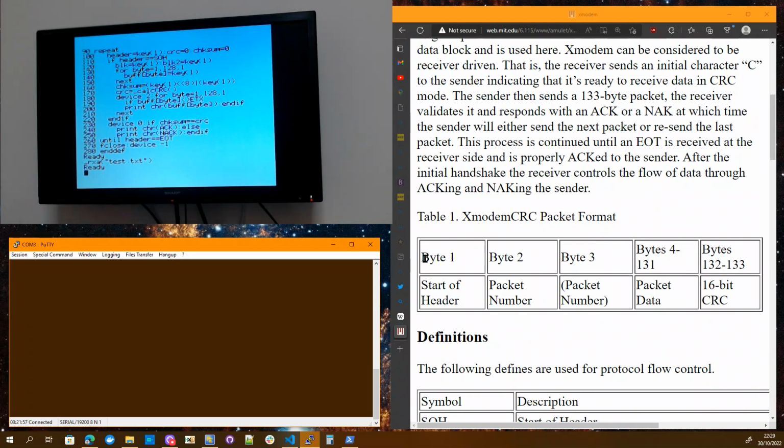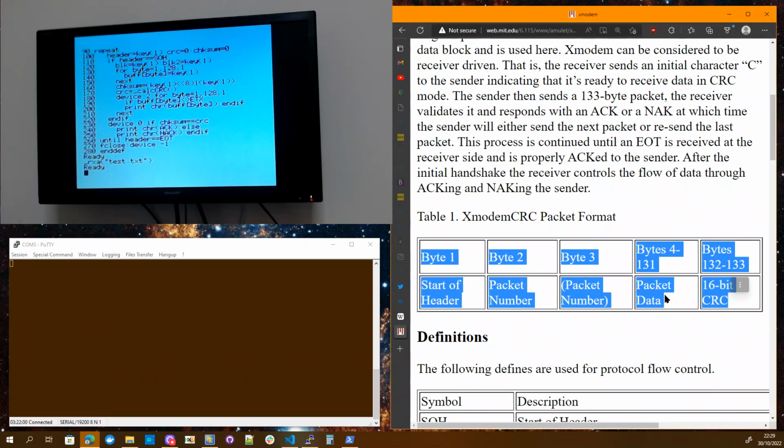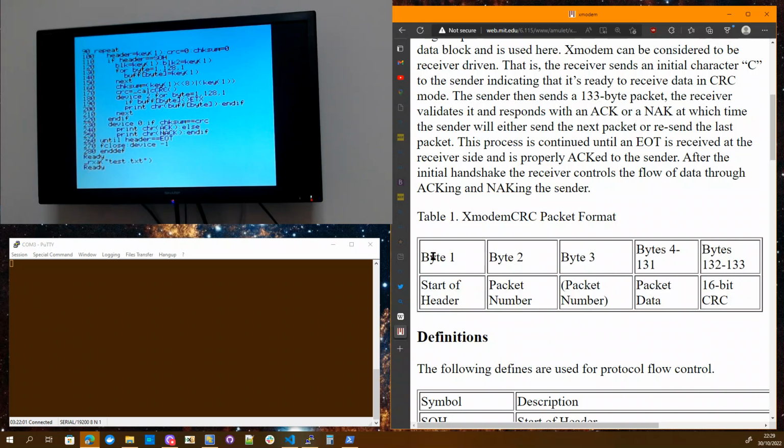So this is the protocol here. The file gets broken up into 128 byte packets with a header, a packet number, a complement as part of a checksum, and then a 16-bit CRC. And it's now received the file on the homebrew.